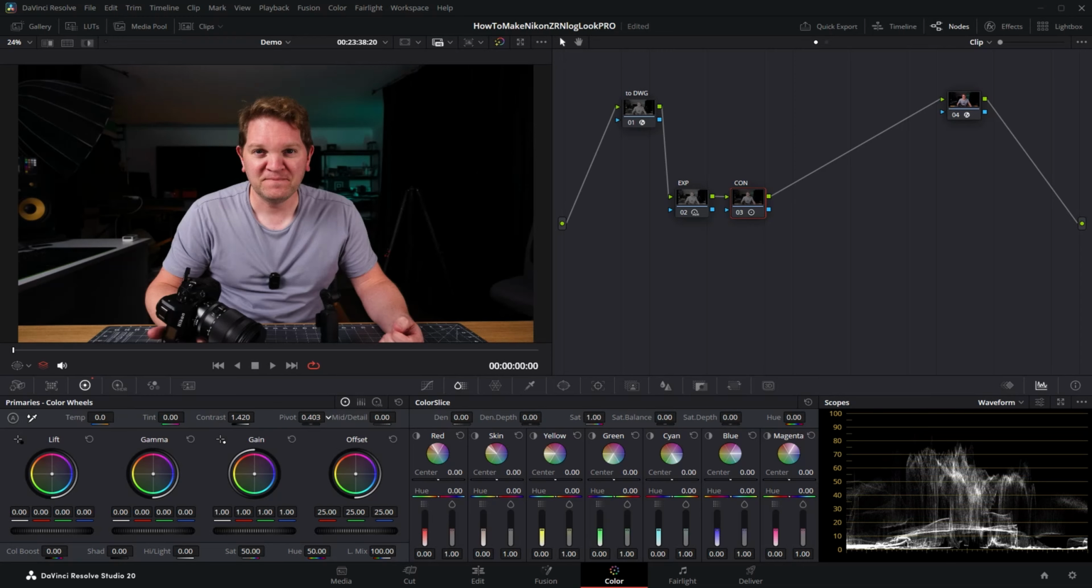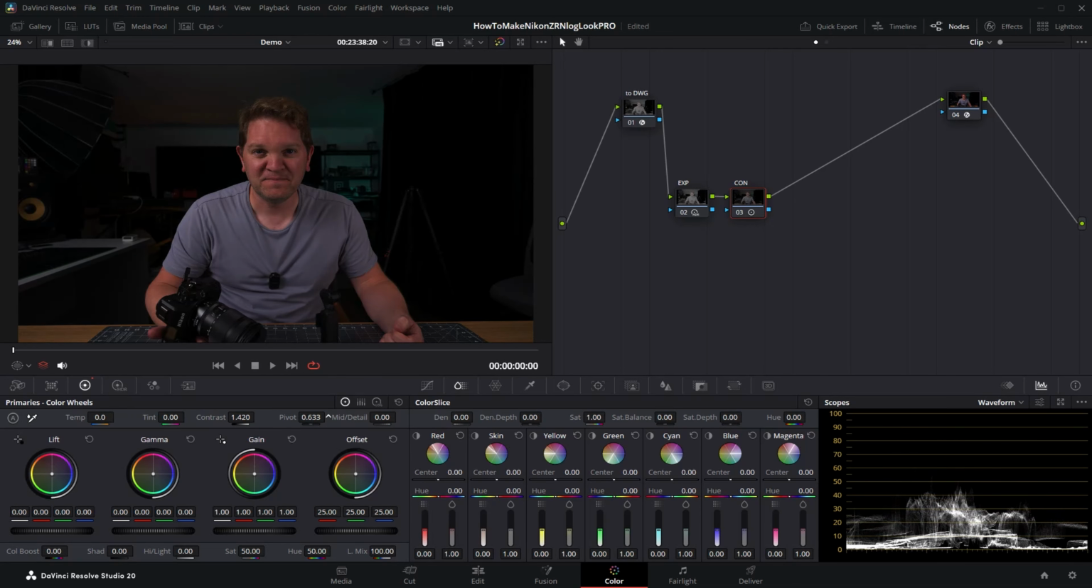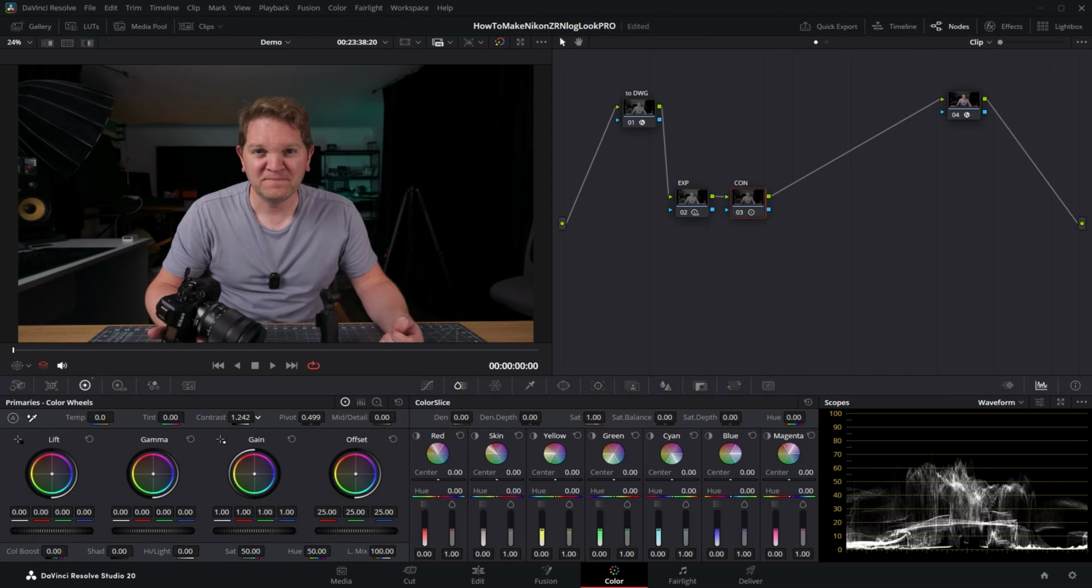You can also use the pivot to control how that contrast is applied. We want to add a fair amount of contrast, maybe something about 1.2, maybe 1.26, and we can adjust the pivot to get the look that we want. Let's say about 0.375. So this is a matter of taste or artistic interpretation. You can use whatever values you want, but these are reasonable starting values.